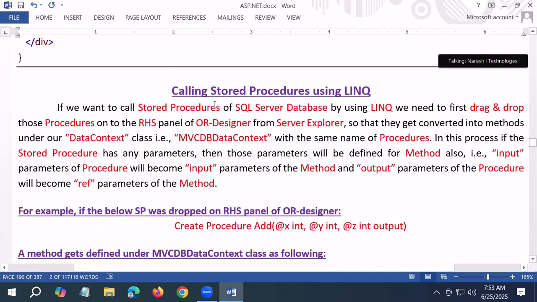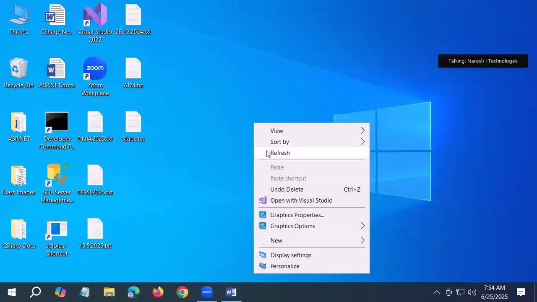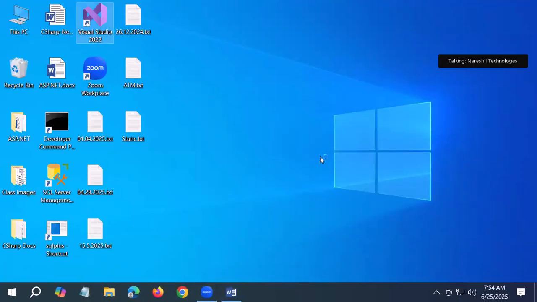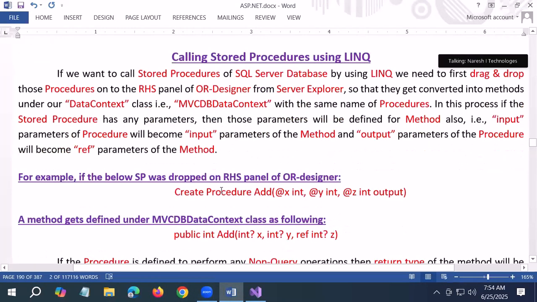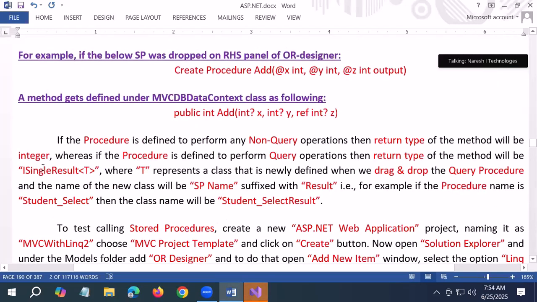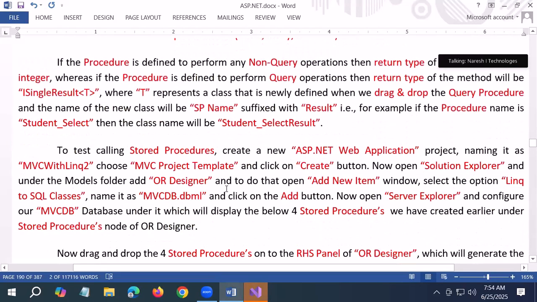Today, we'll focus on this. Calling using LINQ. Careful. Watch. Yesterday, you created a project called MVC with LINQ 1, right? Okay. Today, let me create a project with the name MVC with LINQ 2.